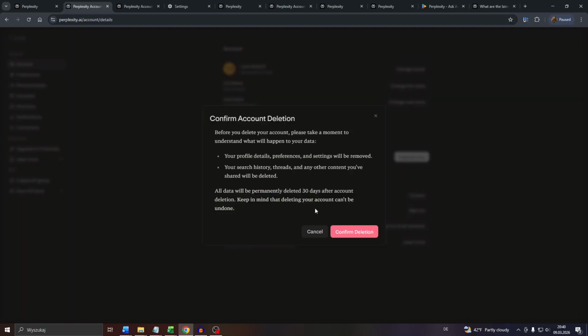And after that, as you can see, it won't be possible to retrieve the account anymore with all the associated data, including your search queries and tasks and threads and everything you have created. So guys, only click into this button if you really want to do this. I'm not going to do this. I would like to keep my account.